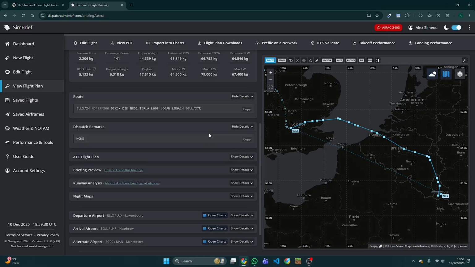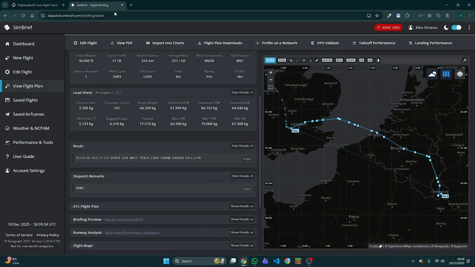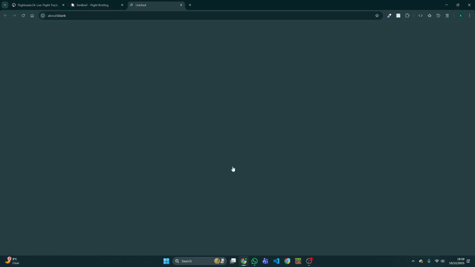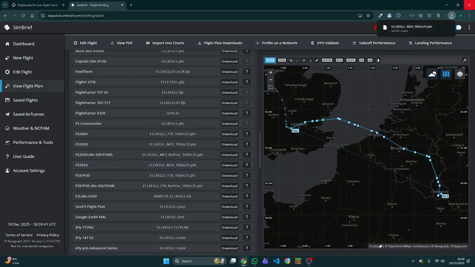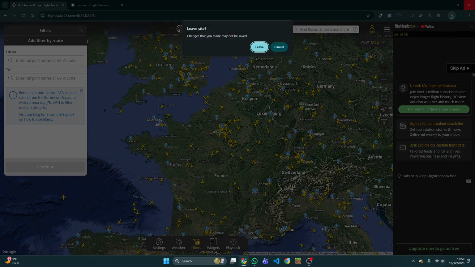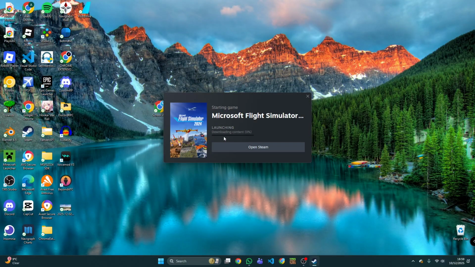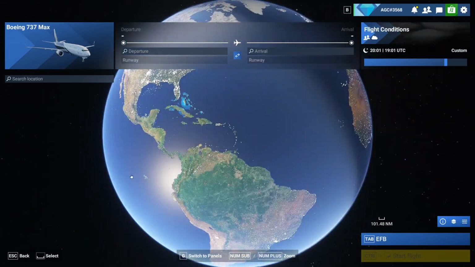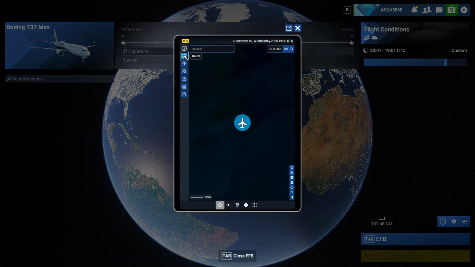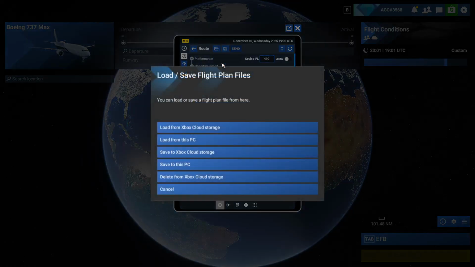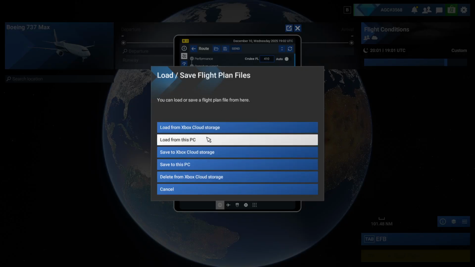Okay. Don't need any of this. Copy the route though. Go to flight plan downloads, find Flight Sim 2024. Once we've downloaded that, we can just close this down and open up Flight Sim 2024. So go to free flight, then press tab, and then go to route, import load plan file, then click load from the PC. So I can't speak today.